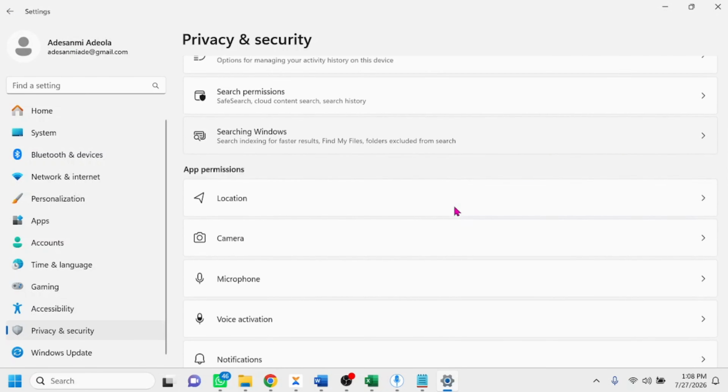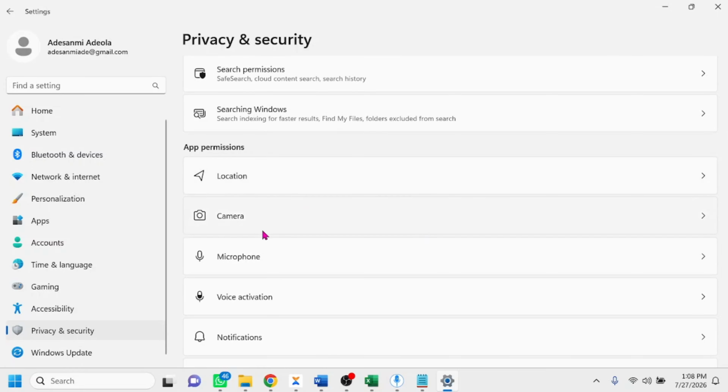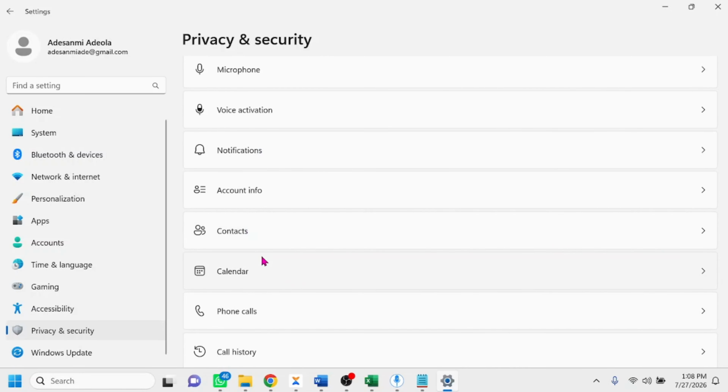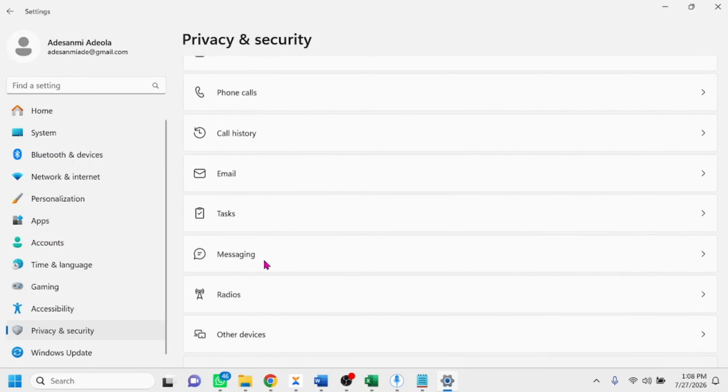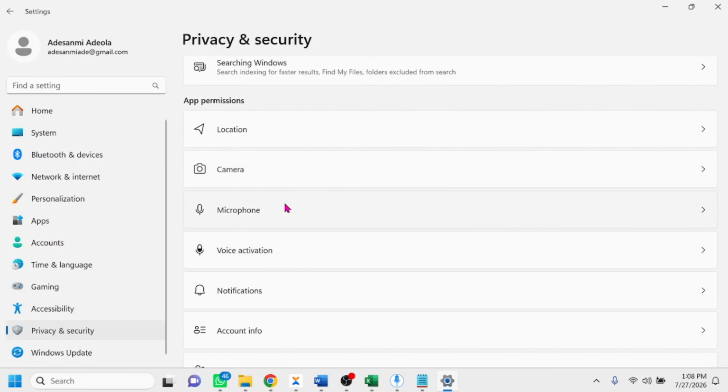You are still under permission now. Under app permission, these are the set of apps or some of the apps you have on your device. Make use of this for performance. And if you know that you are not using any of these apps, then go ahead and turn it off.